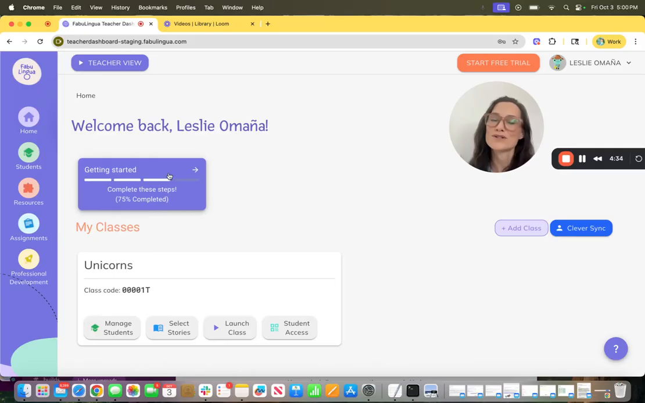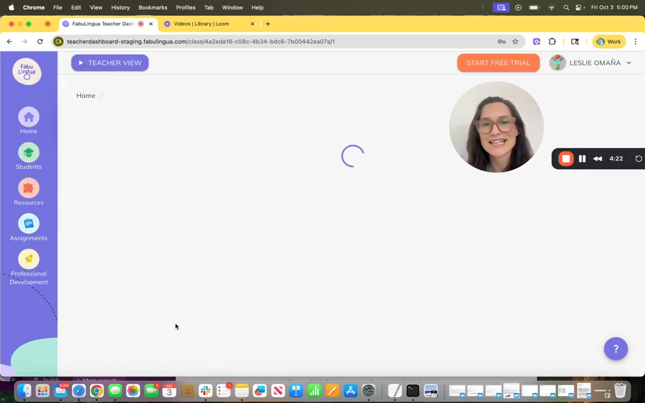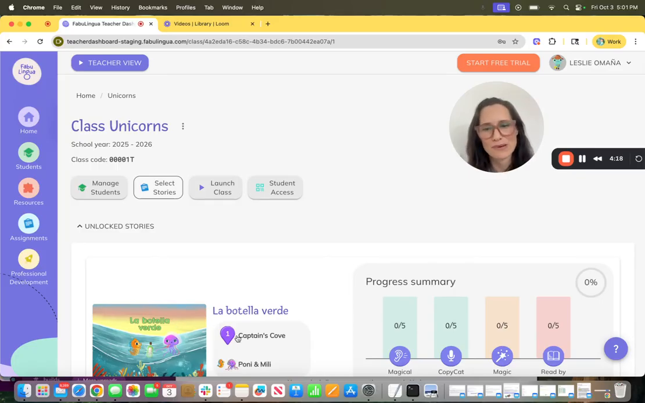you how once you have subscribed, you would come back in and do this step three of unlocking stories in order to unlock new stories for your classroom. So you would come down here into the Unicorns classroom and you would click select stories. It's going to pull up our full list of stories. You can click into each to learn about it.